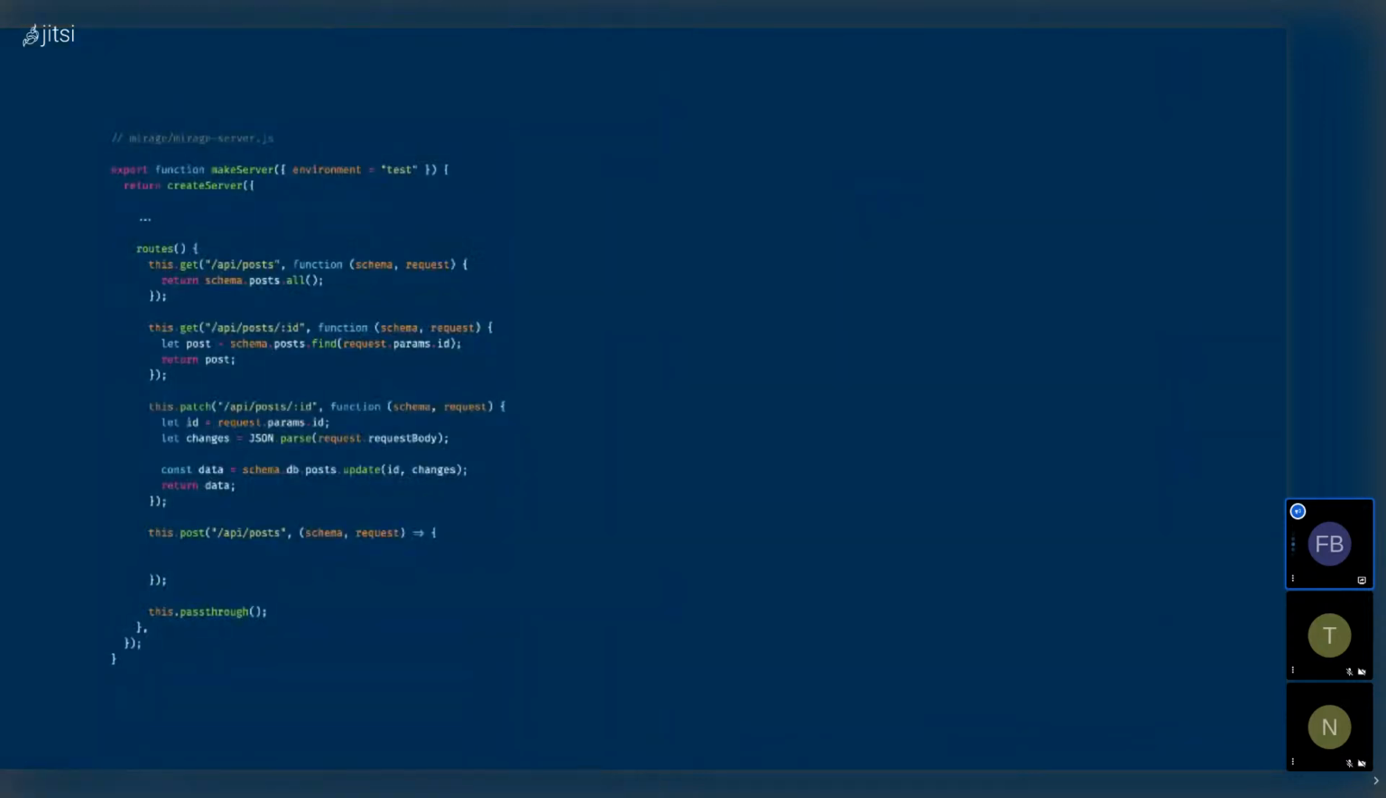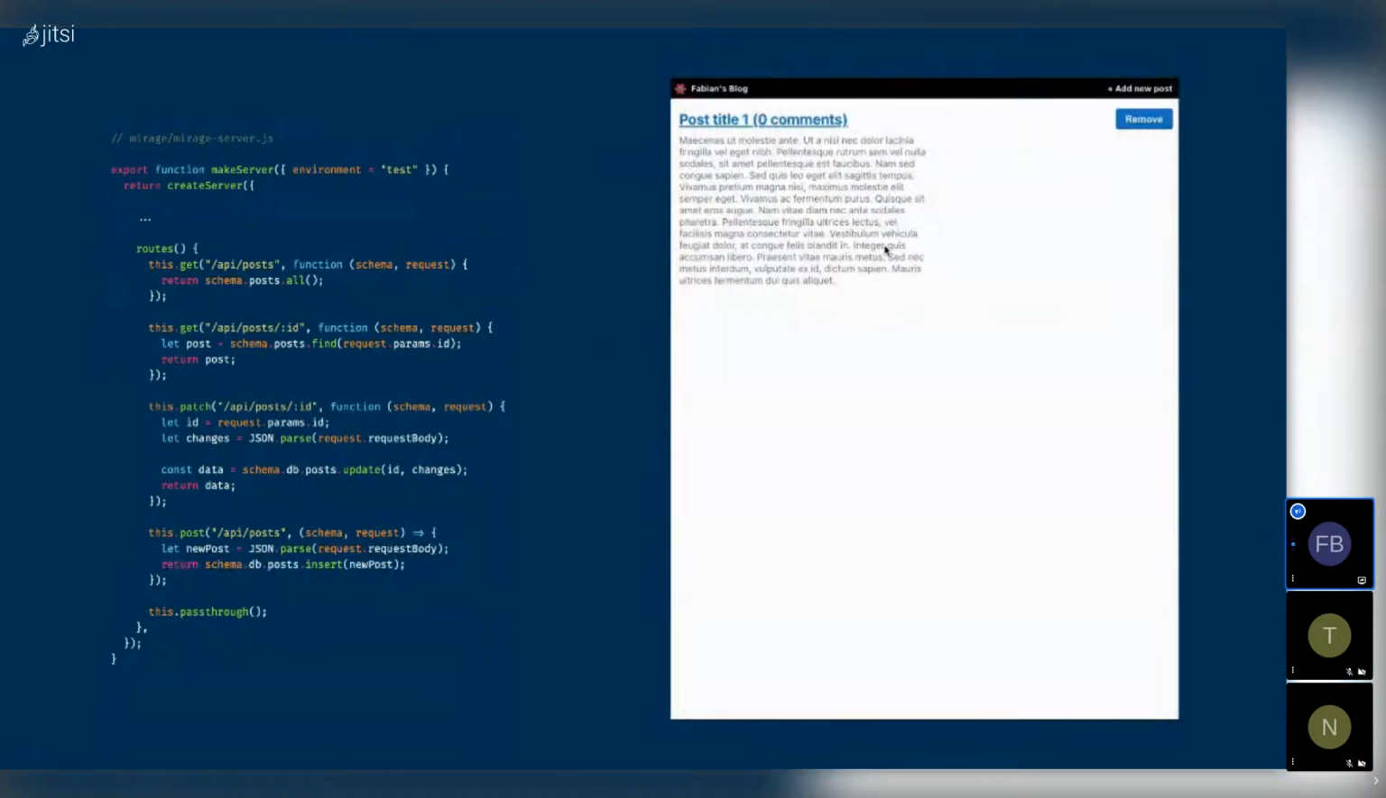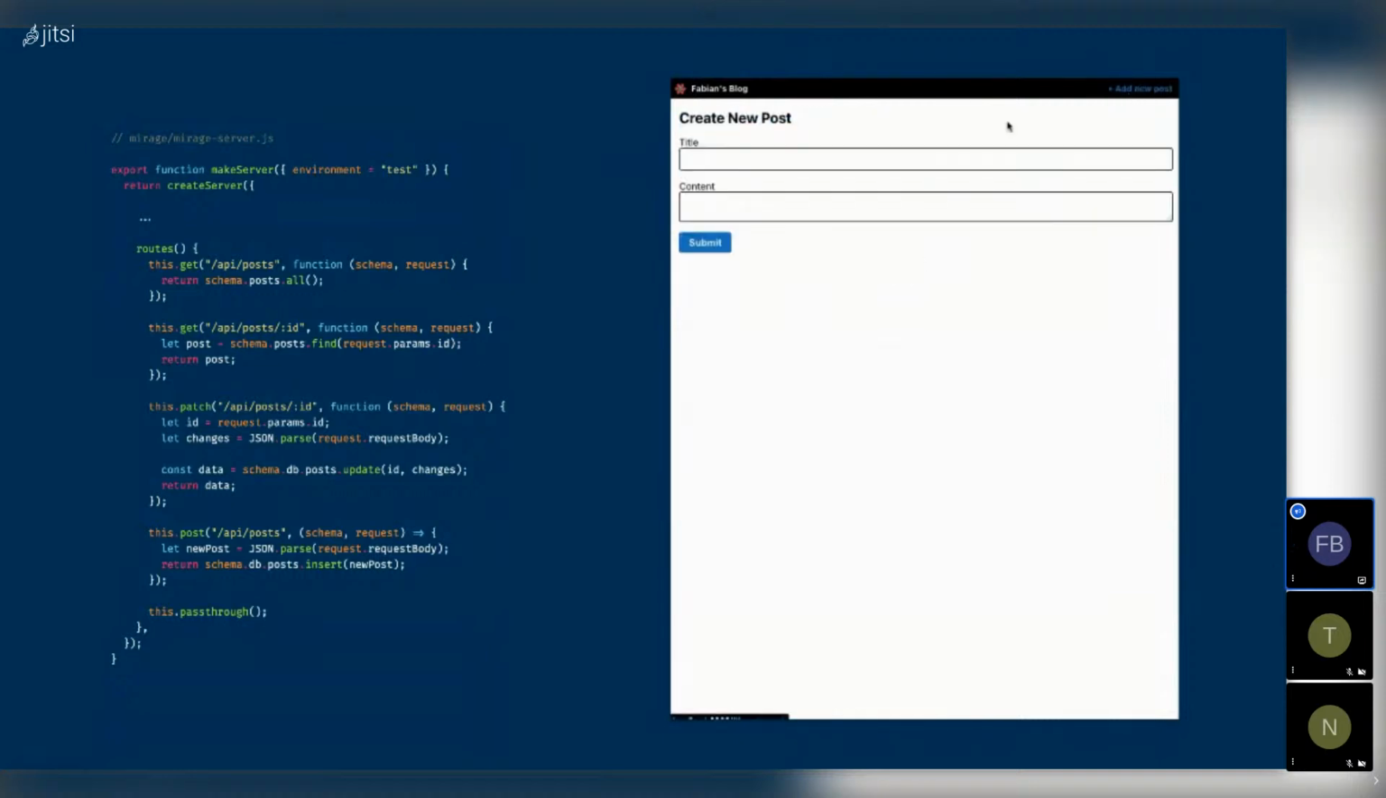Jumping back into our routes method, we have a new post endpoint for API/post there at the bottom. Since I'm adding a record, I'm going to just insert it directly into the database. And here's a demo of that happening.